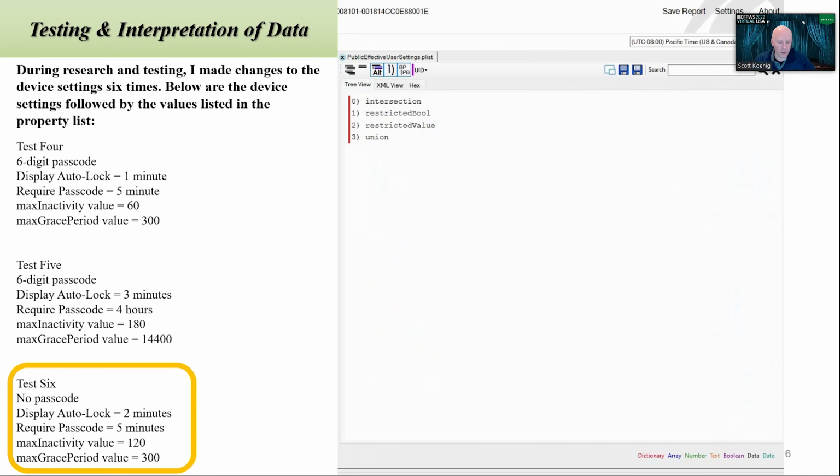So test 6 is a little bit different. So test 6, there's no passcode on the device. The display auto lock is set to 2 minutes. The required passcode is set to 5 minutes. And then you can see the second values there.